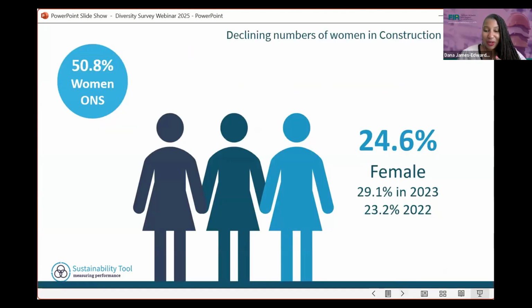The first thing that I want to pull out is some industry data on women in the industry. Increasing the proportion of women in the industry has been a priority for quite some time. In this year's survey, women made up 24.6% of the workforce, and that is down from 29.1% in 2023. So a 4.5% decline year on year. And on face value, that's really scary. So I want to put some context on it to explain the number.